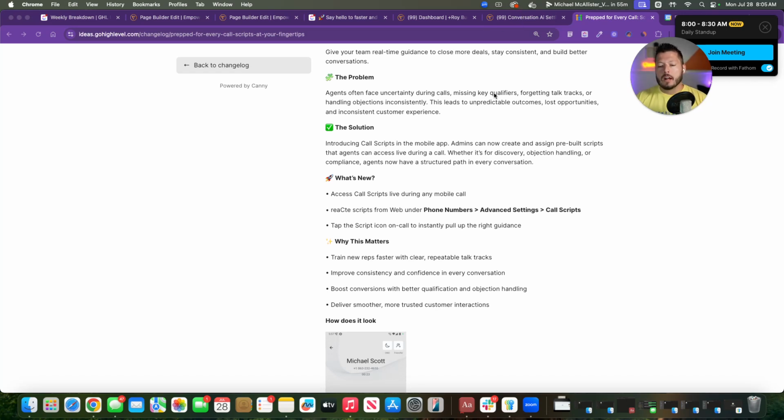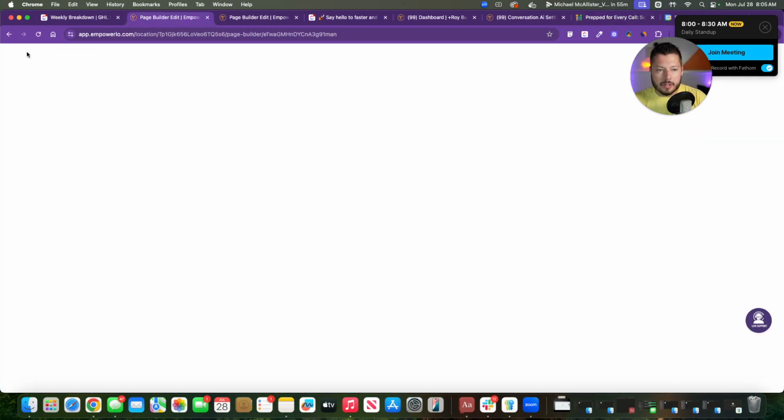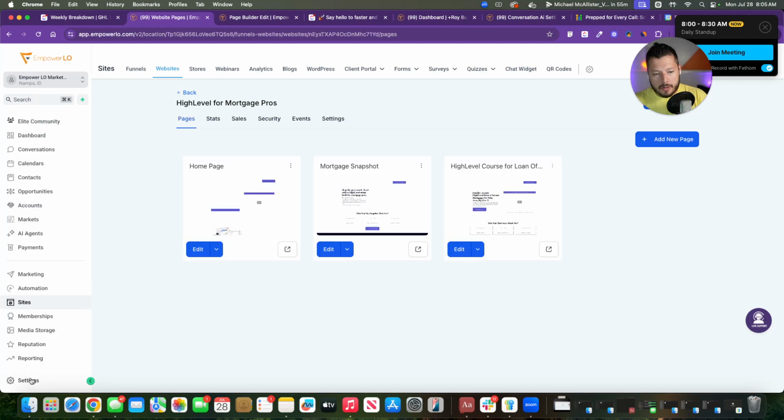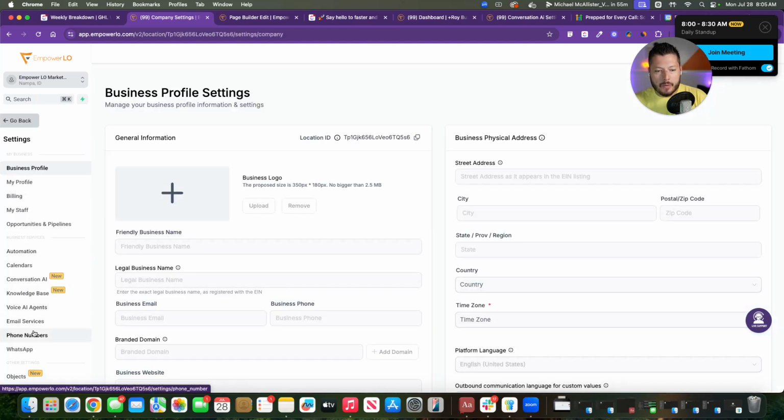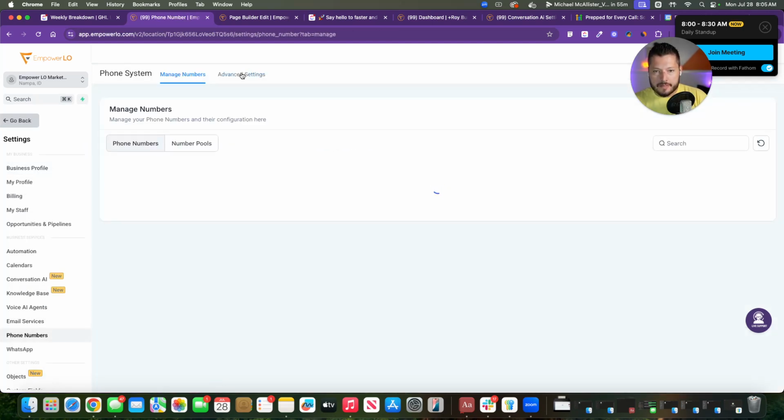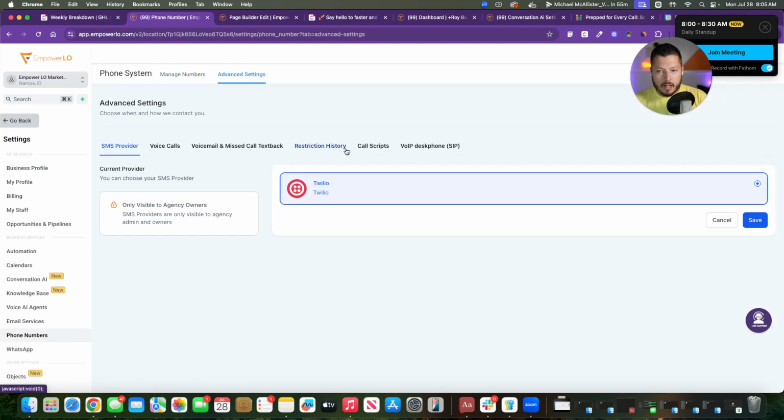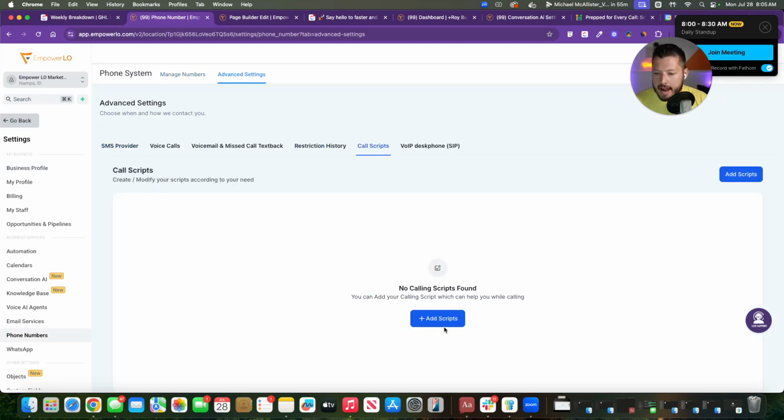Well, now you can access these in your mobile app, which makes it a lot less buried and a lot more useful. And so in order to access these, in order to edit these, you're going to go into your account, and you're going to go to settings and go to phone numbers, advanced settings. I told you buried, all the way to call scripts. This is how you add scripts.